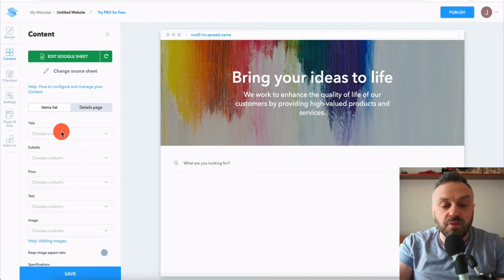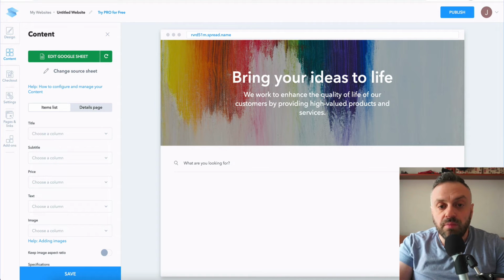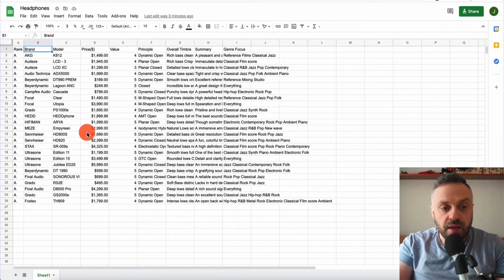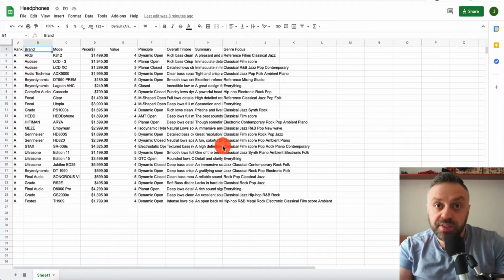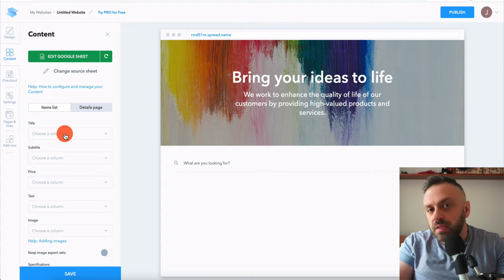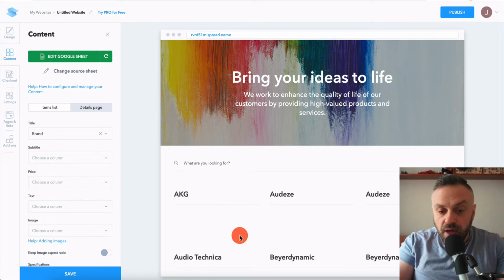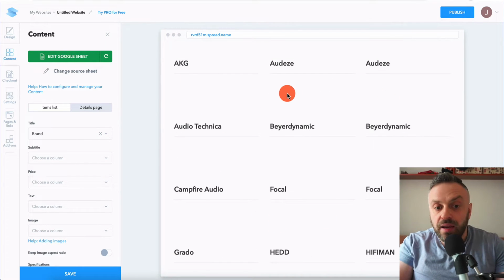Okay, it's asking us for the title. For the title, you can pick any of the columns. Remember, guys, these are columns here. That is why you're using that plugin to copy the content, because we have these columns. When you're building this website, it's going to take you a couple of seconds. It's asking you for title. We are going to pick brand. Now you have it automatically populated.